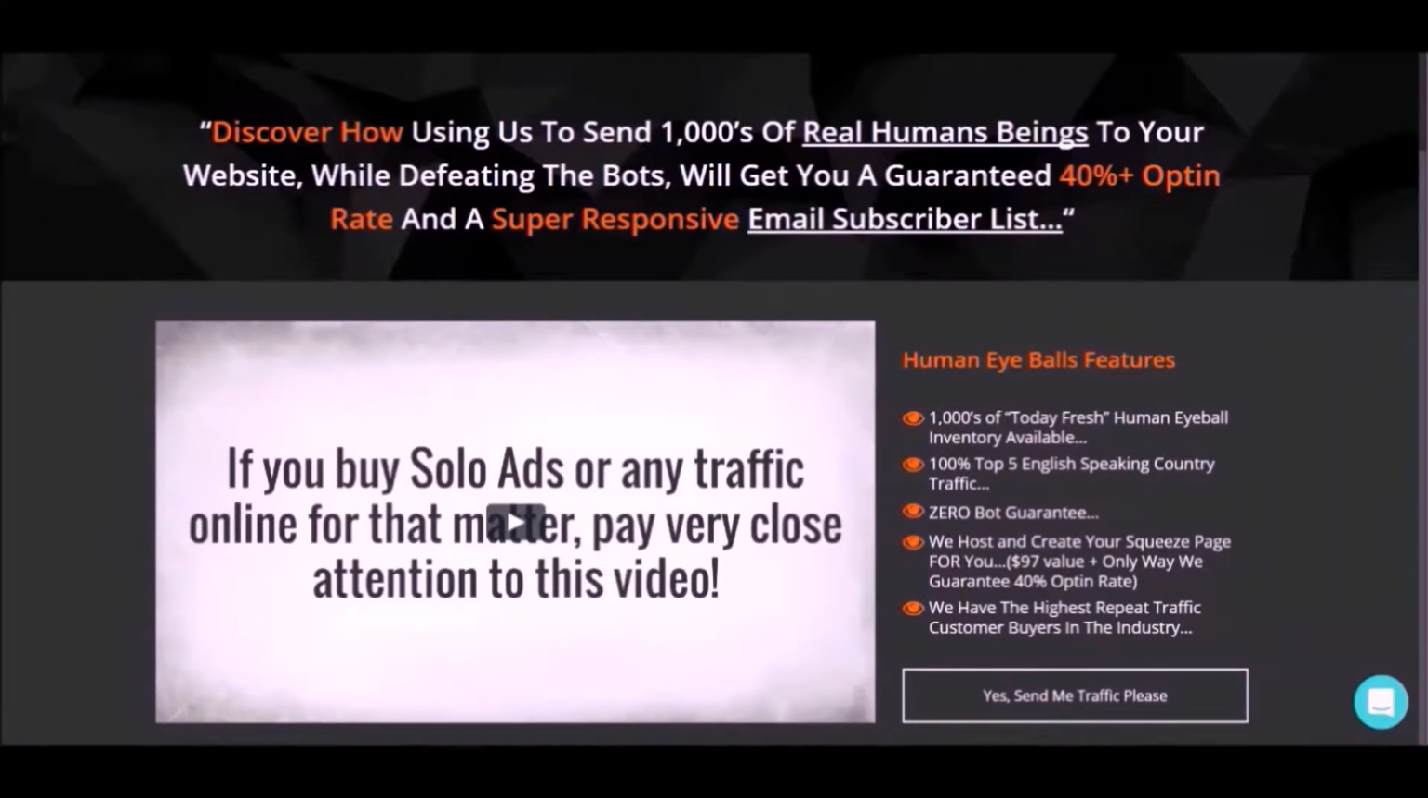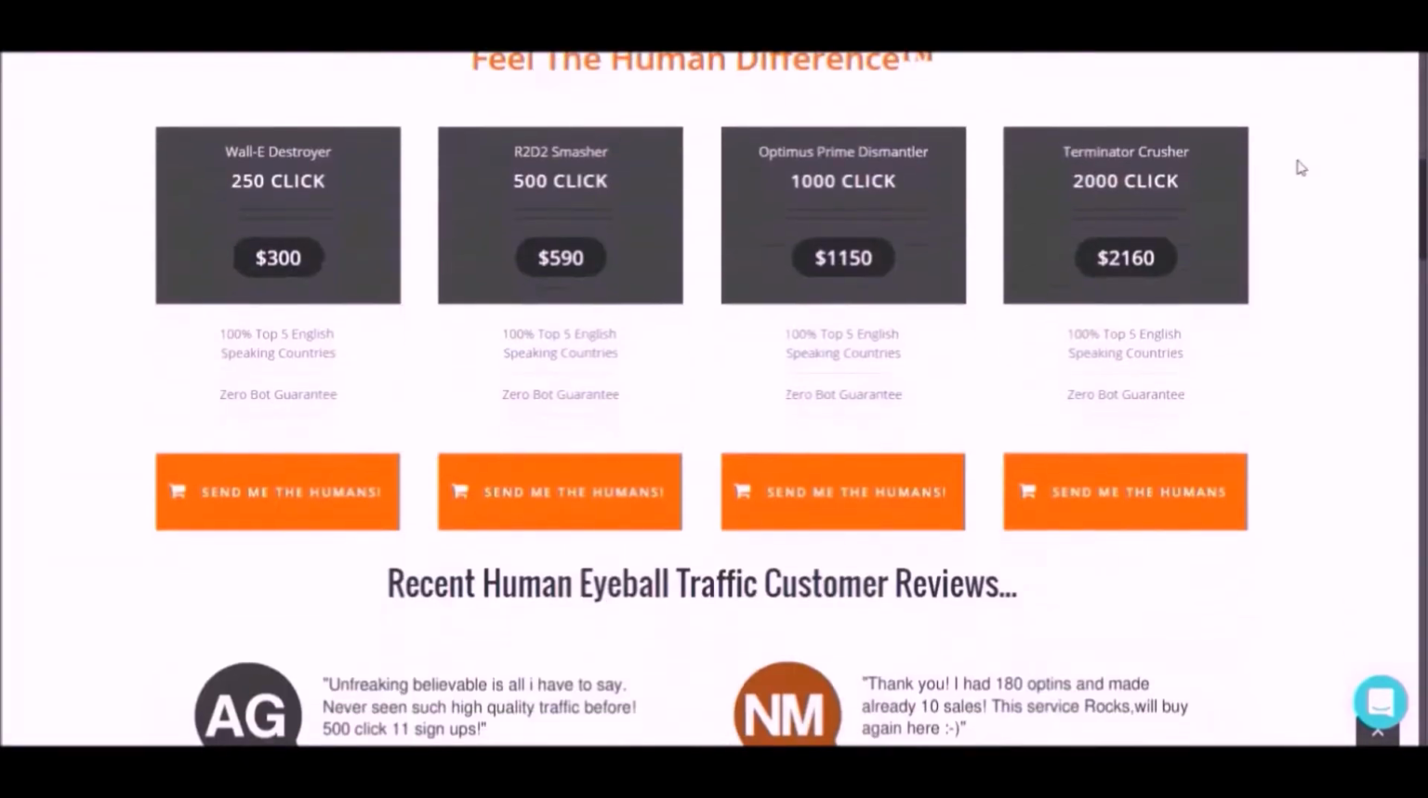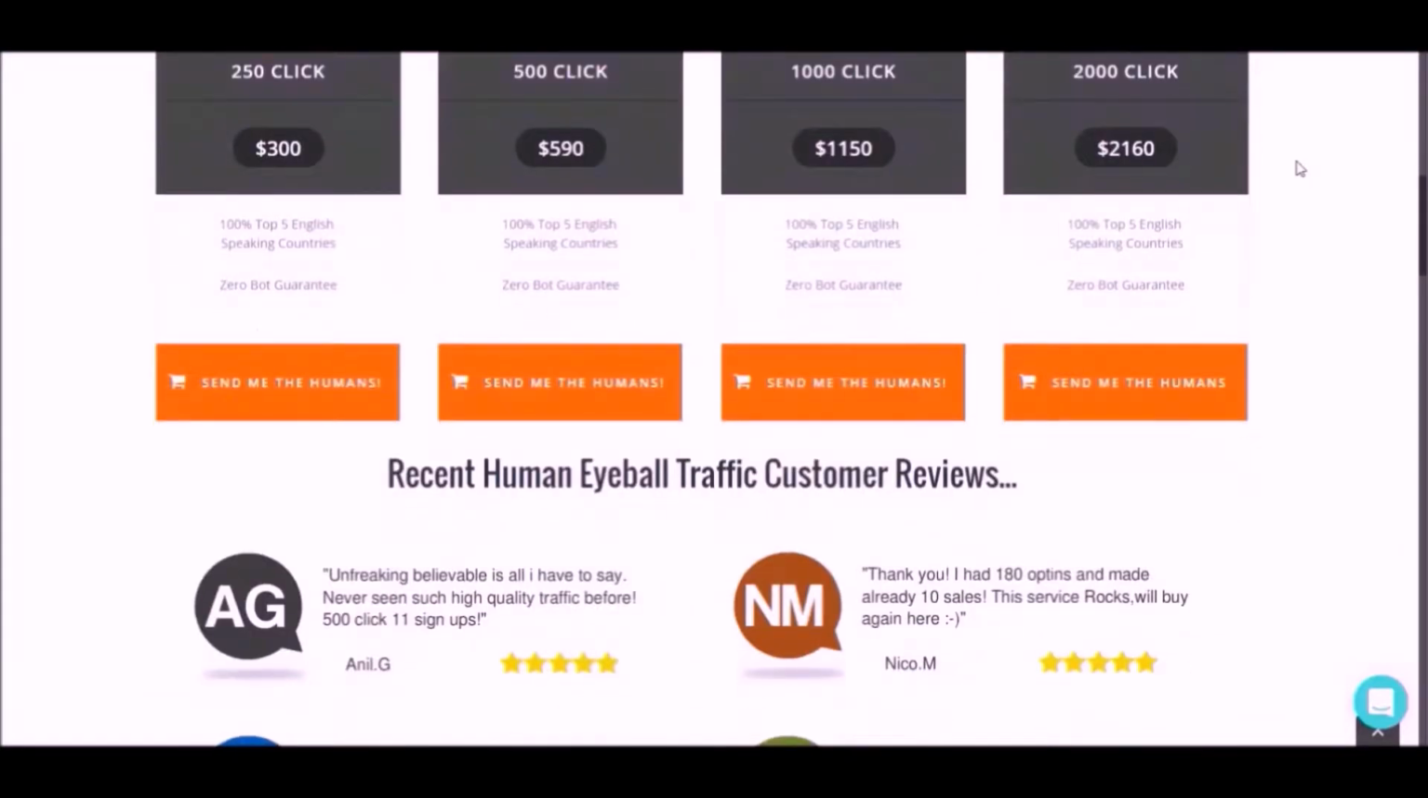The first site that we're going to look at is a site called humaniballs.com, and you'll find the link to this site in the text below this video. This site operates at the upper end of the quality of SoloAds and operates only with what we call T1 traffic, which is tier 1 traffic, which as you can see just concentrates on the top 5 English speaking countries, being the United States, Canada, UK, Australia, New Zealand and so on.